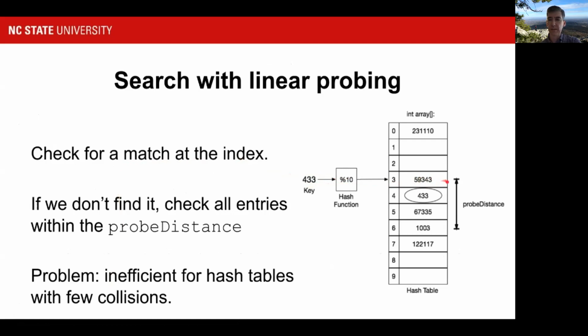So then if I don't find it, I need to check across the entire probe distance. Let's say the probe distance is 3 in this case, or I guess this would be 4. So I'm going to check 0, 1, 2, and 3. I'm going to check these 3 locations. Fortunately, I'm going to find it on the very next location. I'm going to find a match at 433.